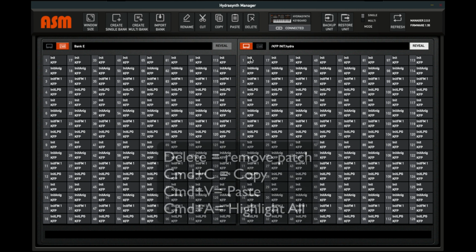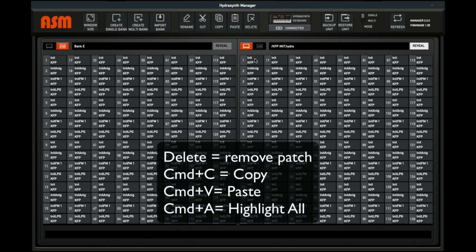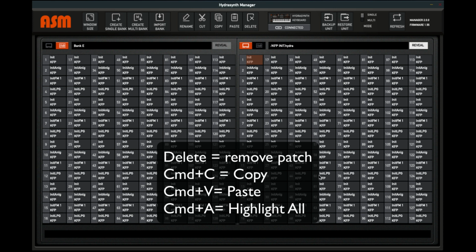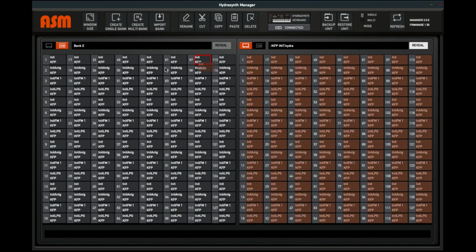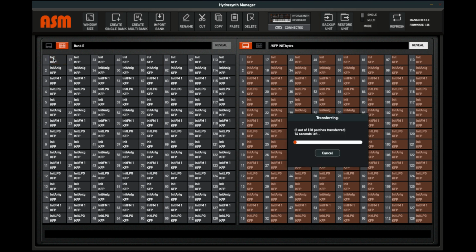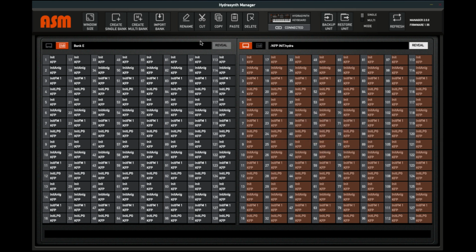Some of the key commands here are, of course, you can use delete. You can also use Command C to copy, Command V to paste, and Command A to highlight all. I can then just drag these over to my Hydrasynth, highlighting them all, or as many as I choose, and it's going to write this bank to my Hydrasynth, and I can continue creating from templates and save right over top of them, or I can choose to save them to different locations. It's your choice.